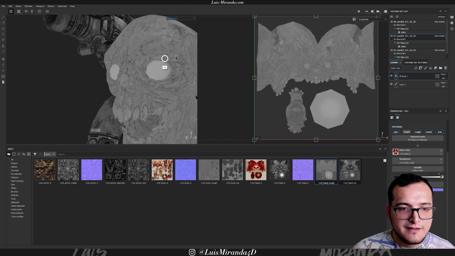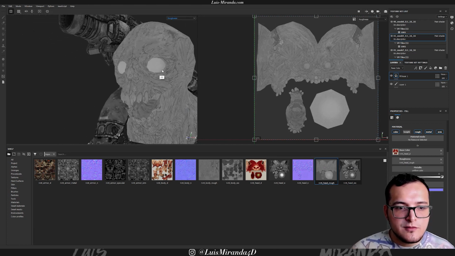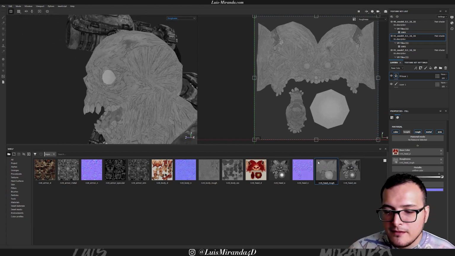This guy is more about the crevices, so I think that could be useful for something else. Okay, cool. So I think these guys are both glossy.